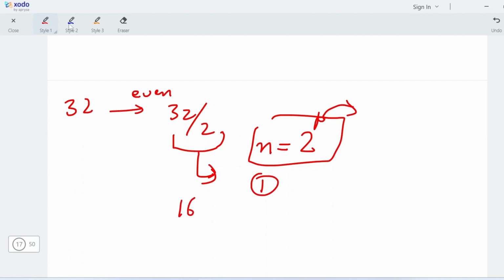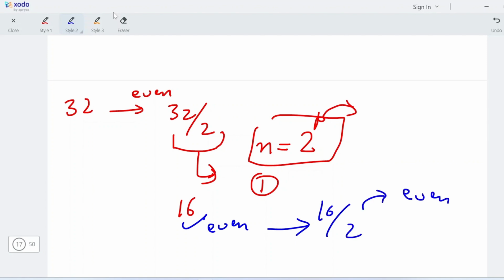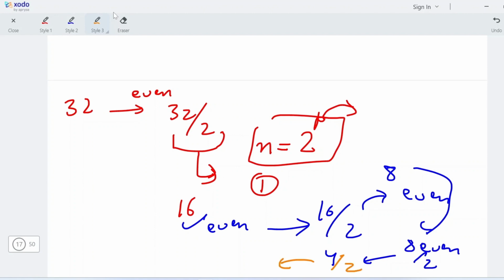So the resultant is 16. Is 16 even or odd? 16 is even. So we will divide 16 by 2, and 8 is also even. So we will check 4. Then we see 4 is also even. Then we will divide 4 by 2 and check. We found 2. 2 is also even, which is the least. If it is 2, we will stop, or we can stop after 1 also.